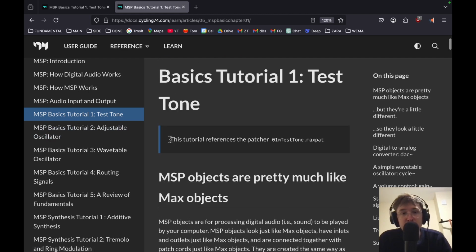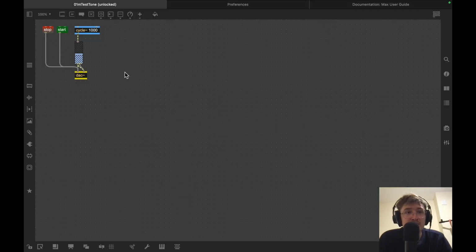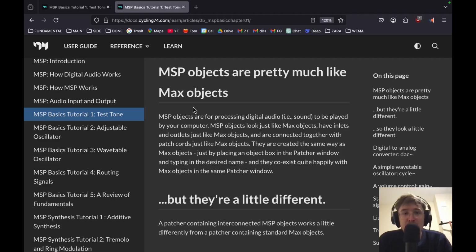Here you can see which patcher the tutorial references. In this case, it's 01m_testtone.maxpat. So I have it open here. This is what the patcher looks like. MSP objects are pretty much like Max objects. MSP objects are for processing digital audio, i.e. sound, to be played by your computer. MSP objects look like Max objects, have inlets and outlets just like Max objects, and are connected together with patch cords, just like Max objects. They are created the same way as Max objects.